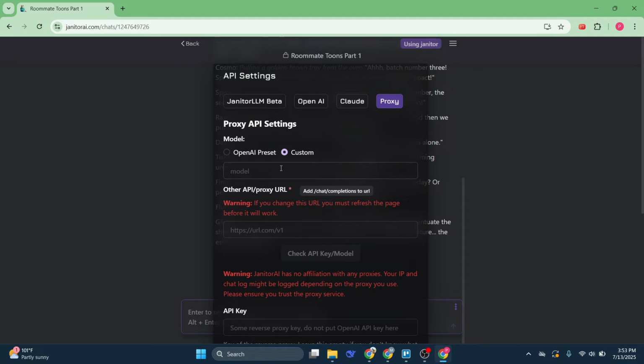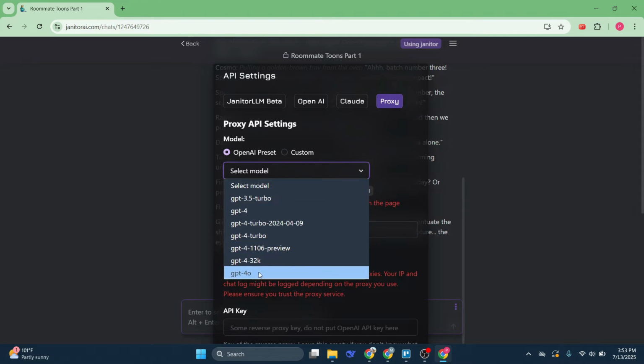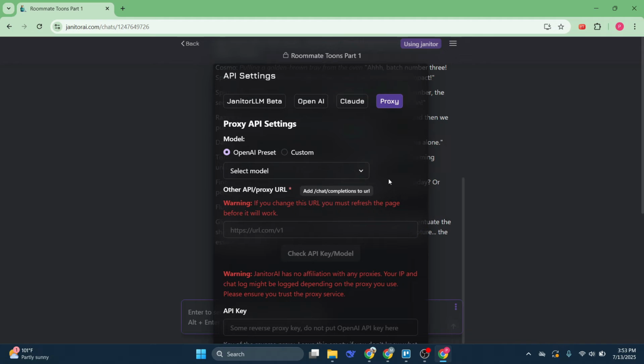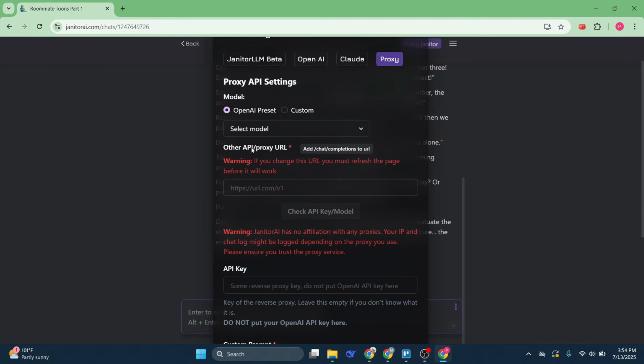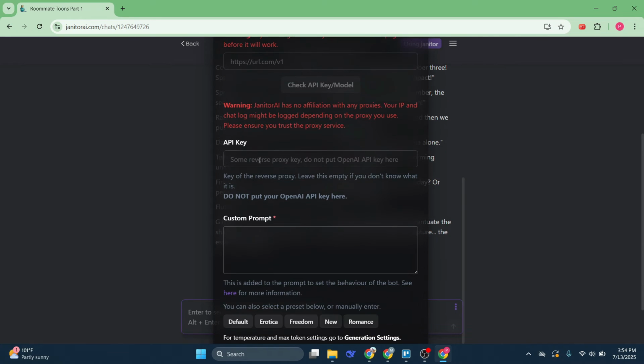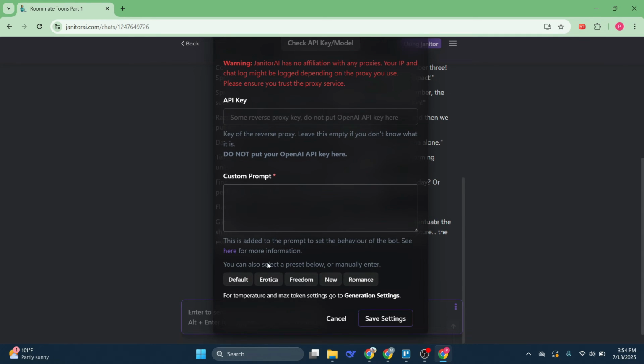Here you can either select a custom model or you can open up an OpenAI preset by selecting one of these models over here. You can then put in other proxy URL or other APIs by pasting them in here, and then you can check them as well. Here's the place to put your API keys, and then if you want any custom prompts, you can just paste them or tab them in here. And then you can also select one of these presets over here.